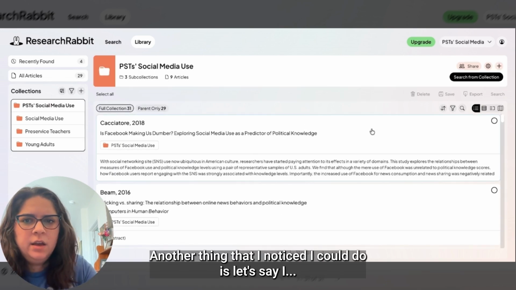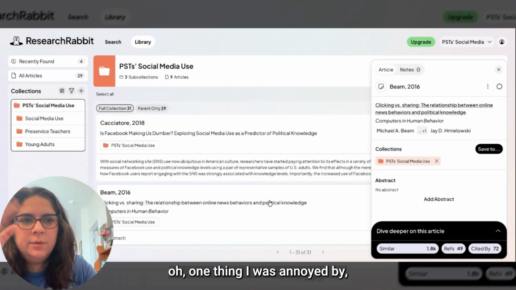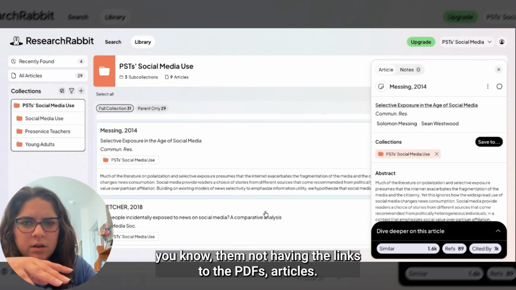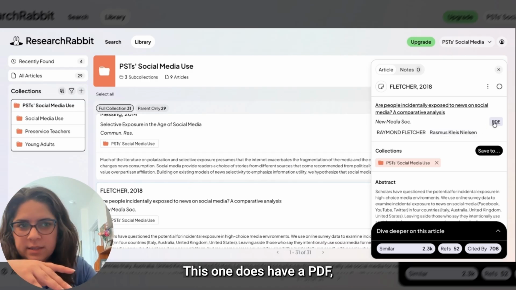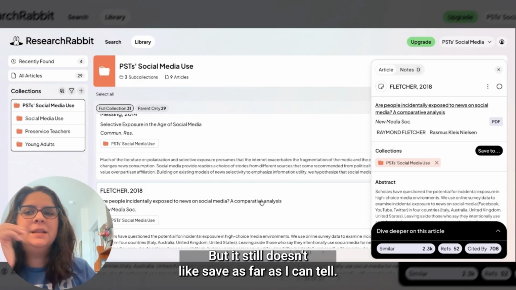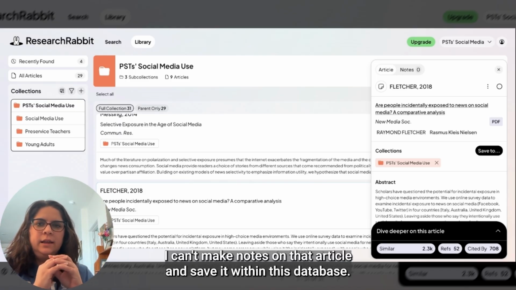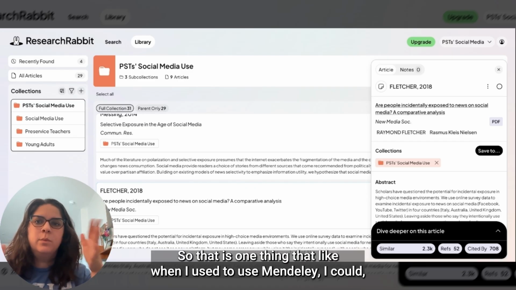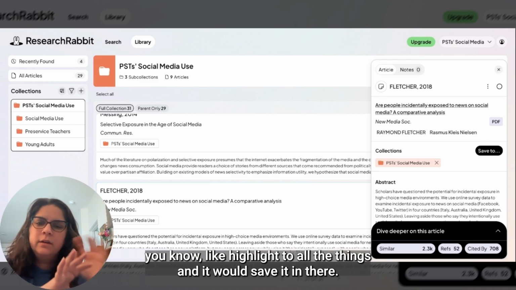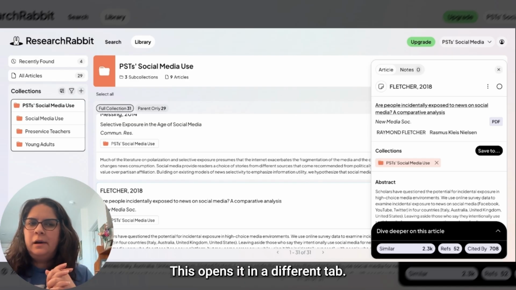Another thing that I noticed I could do is, one thing I was annoyed by was them not having the links to the PDFs of articles, and of course, now here we go. This one does have a PDF, so I can click on it and it will open it in another tab, but it still doesn't save. As far as I can tell, I can't make notes on that article and save it within this database. When I used to use Mendeley, I could highlight, do all the things, and it would save it in there. This opens it in a different tab.